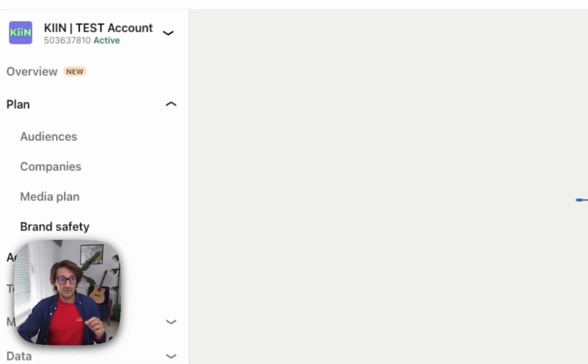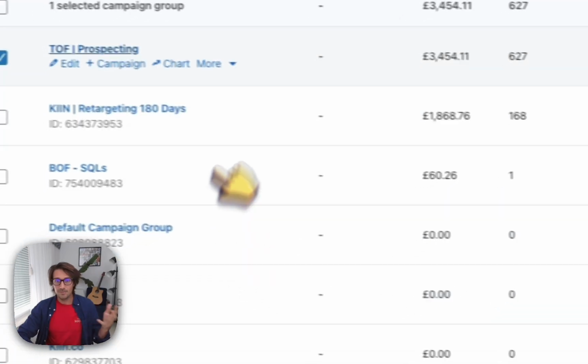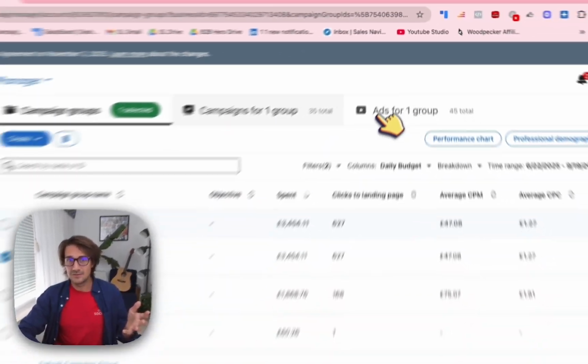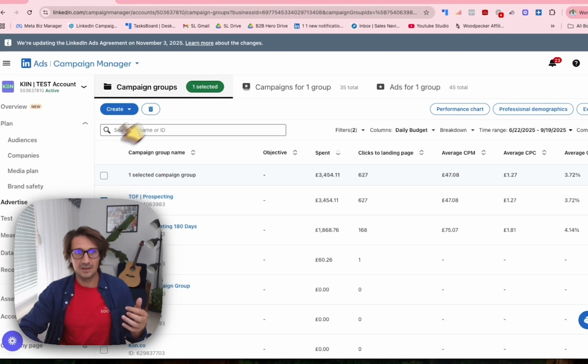So the next really important tab is Advertise, and this is what I went through earlier. This is where a lot of the magic happens. This is where these 3 bits happen. So on Advertise here, you can see your campaign groups, your campaigns, and your ads within the campaign group. So you can create that, which we'll come back to in a minute.